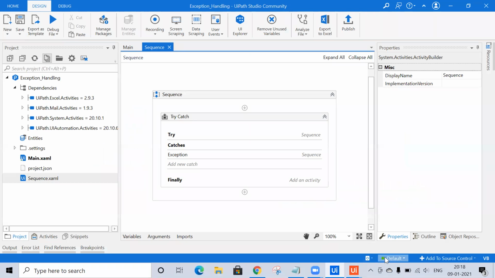And if you check here your UiPath Studio, earlier it was not connected, but right now it's the default, the green symbol, and here you are able to see the orchestrator URL and the folder name is default. So guys, I hope this video is helpful to you to understand how to connect the orchestrator to the UiPath Studio.